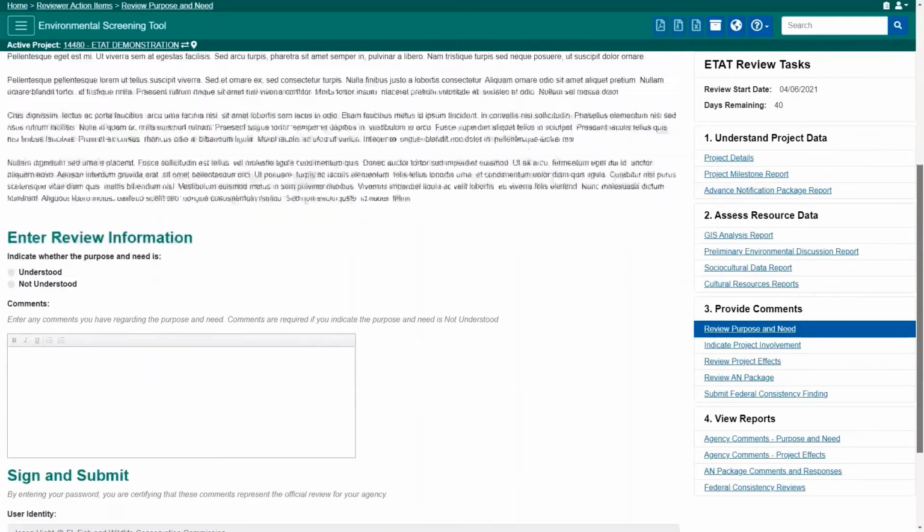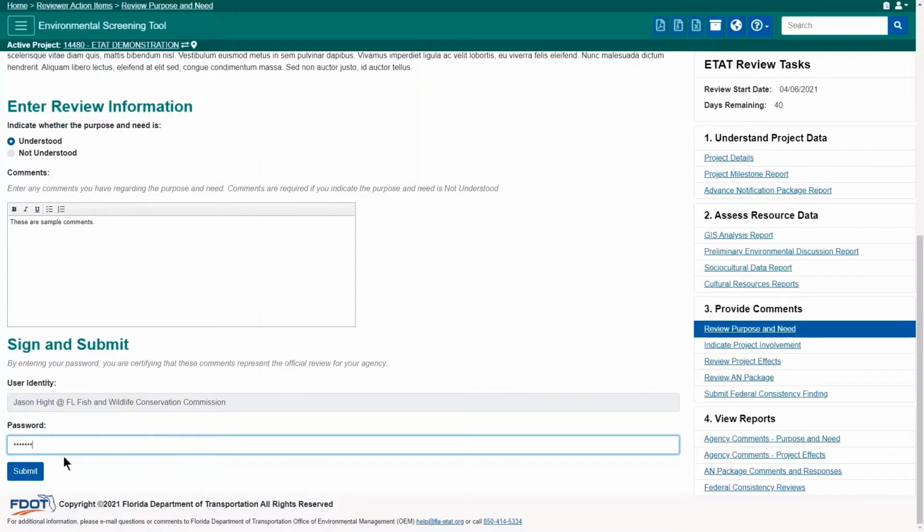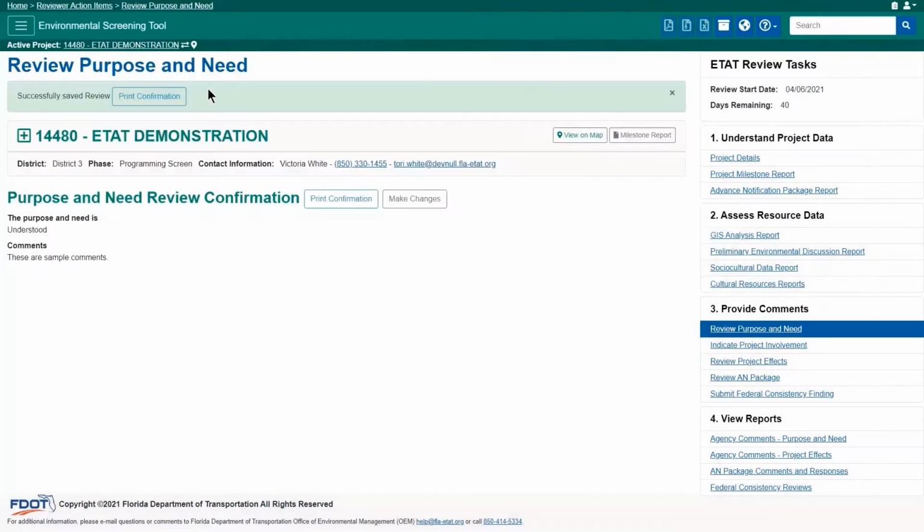In the Enter Review Information section, click the radio button to indicate if the purpose and need is understood or not understood. In the text area, provide any comments you may have. Comments are required when indicating the purpose and need is not understood. To submit your review, type your password in the password field and click the blue Submit button. The review will save and a confirmation page is displayed.